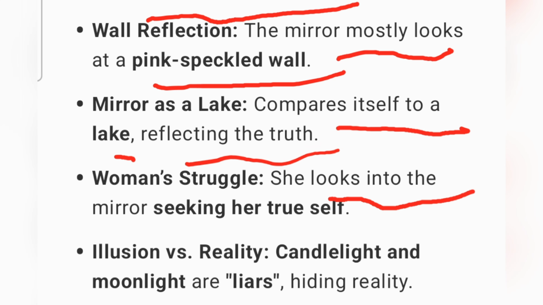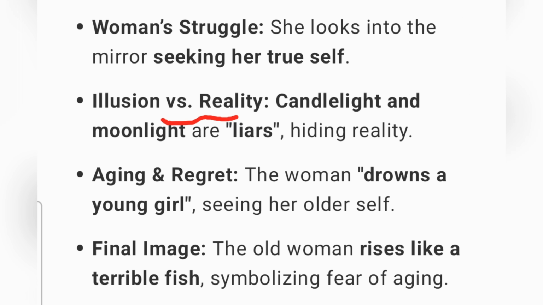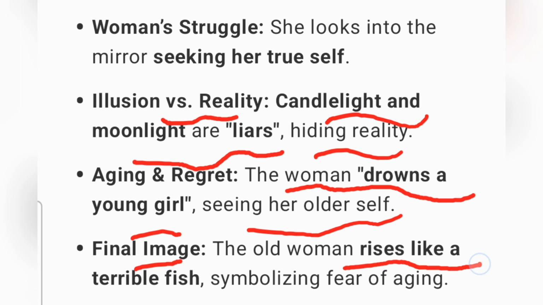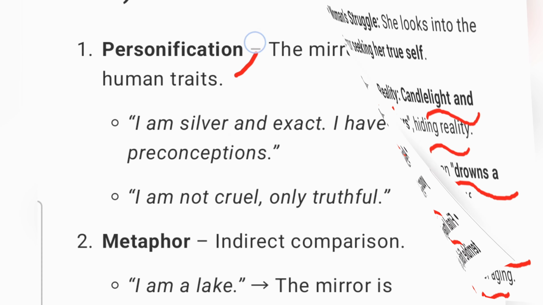Now the woman's struggle: she looks into the mirror seeking her true self. Illusion versus reality. Candlelight and moonlight are liars, hiding reality. The woman drowns a young girl, seeing her older self. Now, the final image: the old woman rises like a terrible fish, symbolizing fear and aging.